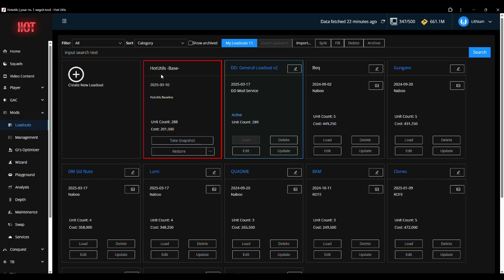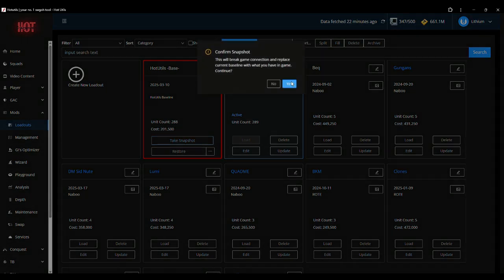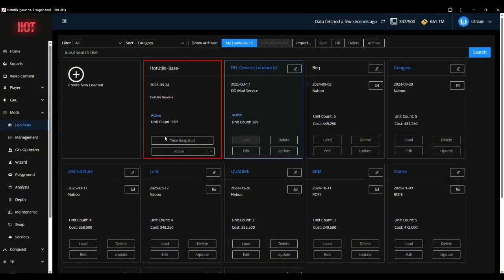Also, good idea to occasionally take a snapshot here, in case, for whatever reason, your mod loadout gets screwed up. HotUtils base, you can't delete this. So like here, you take a snapshot, and basically it's going to create a snapshot for you. Let's see. Yep. So it takes a little bit because it's looking at all your characters and all your mods, and it's basically taking a picture of your loadout. That way, if something ever happens, it'll be able to come back here.